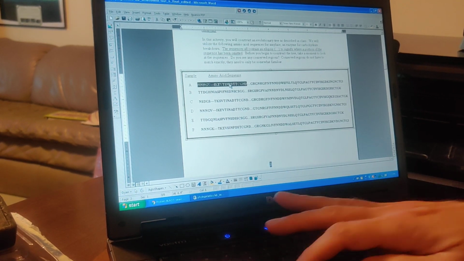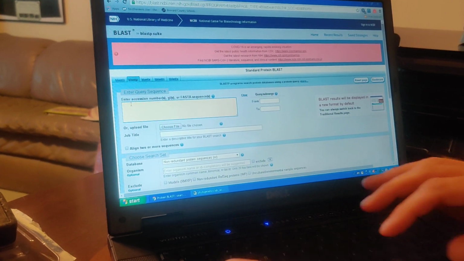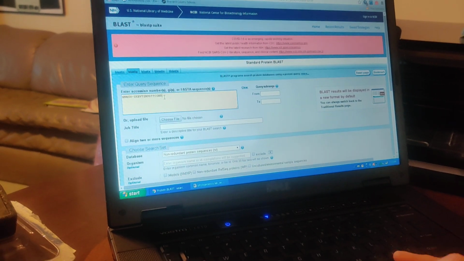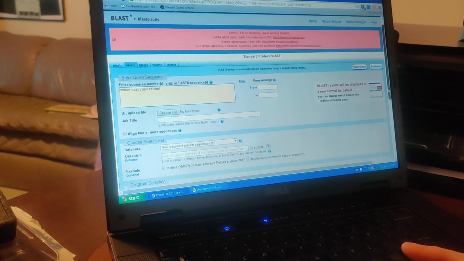So I'm going to copy it. I'm going to go to the site, and I'm just going to paste it. Drop it on. All right? Now, before we hit BLAST, BLAST essentially means go. All right? We have to come down here.